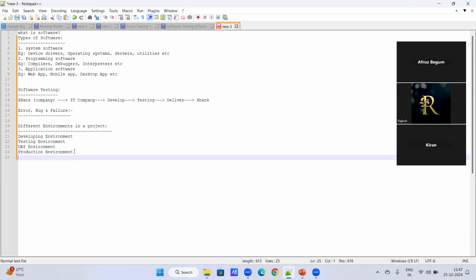Okay. First, what is the developing environment? This is the first environment in every project. During this environment, the development team will be involved in developing the application as per the client requirement. After successful completion of the development, they will deploy the application into the testing environment.